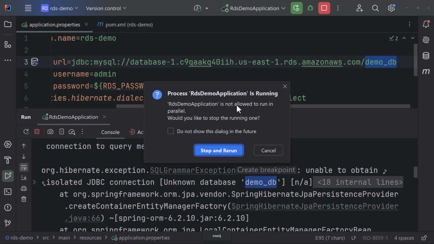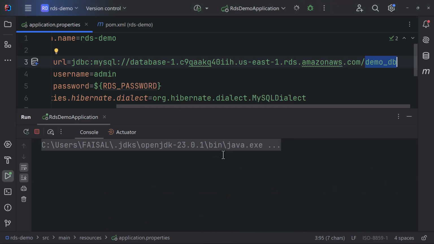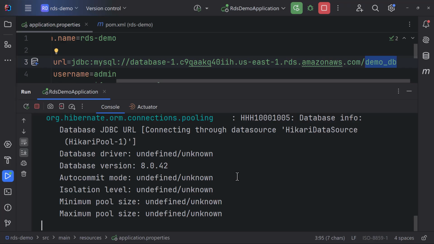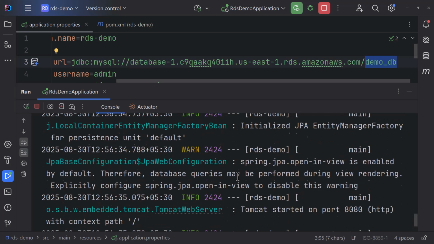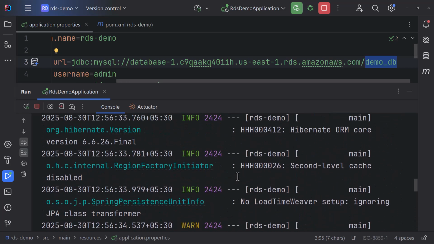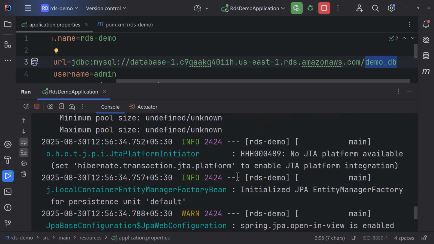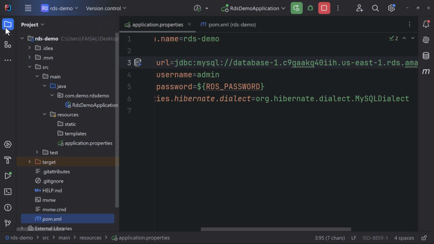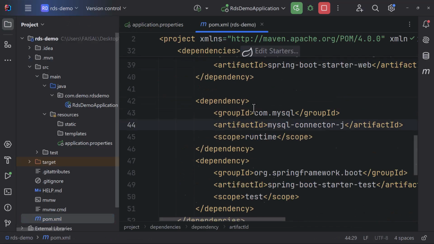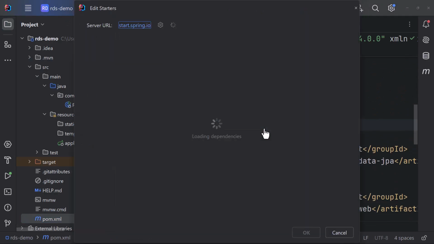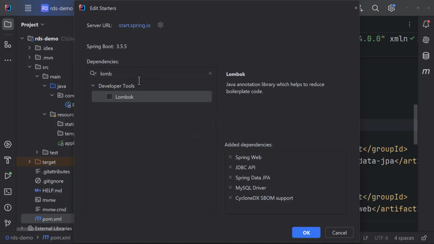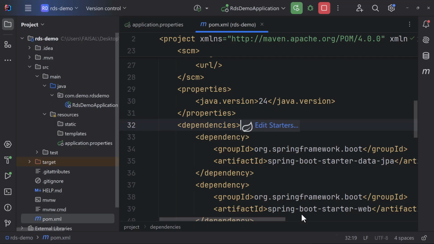Okay, now let us run the application. So we have the database now inside the RDS instance. Now actually it should work absolutely fine. So we'll wait for a while, and you can see there are no issues as such. It is able to create the connections, no issues as such. And from here, what I can in fact do is add Lombok over here. Okay, Lombok is added into my project.